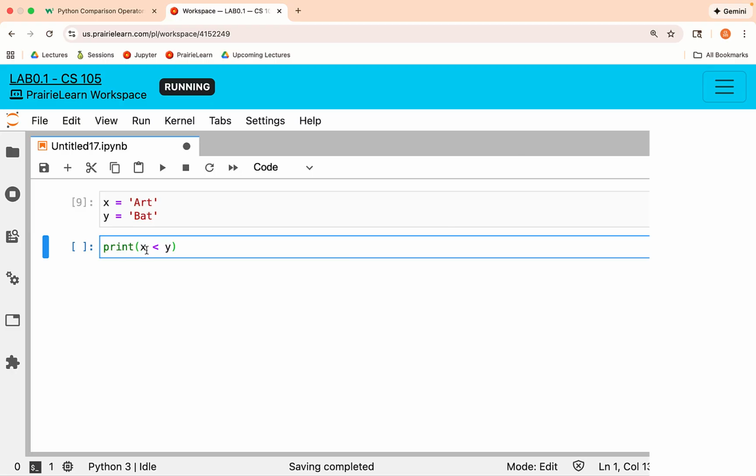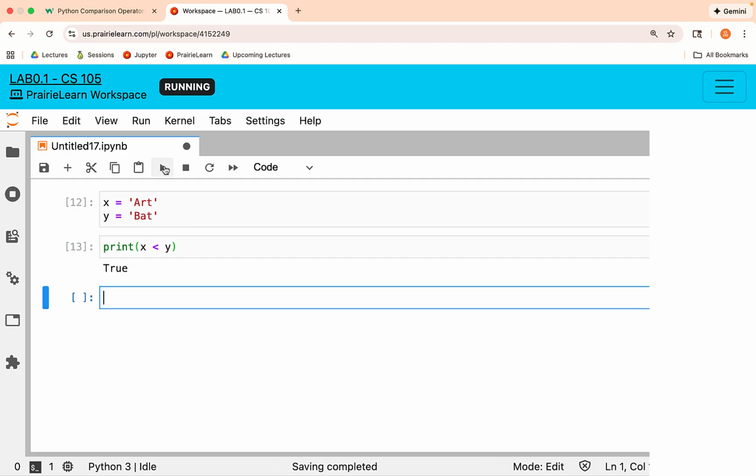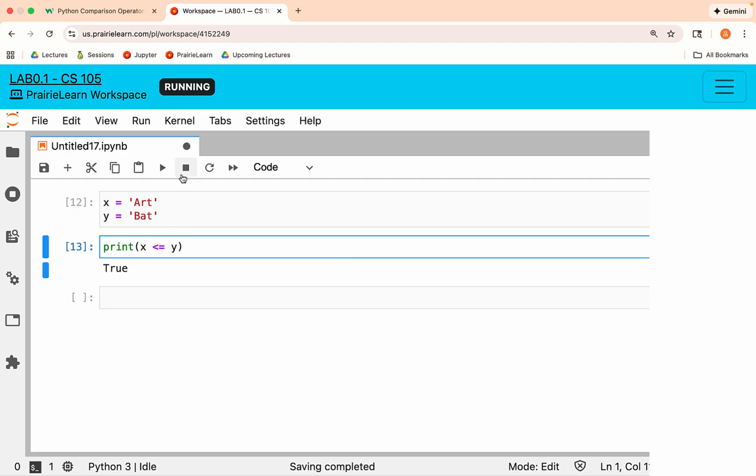Okay, now let's compare strings, and we can use those same comparison operators. So if I say, is x less than y? X is the string art, and y is the string bat. I can run both of these cells, and it's true. And so then, maybe not surprisingly, less than or equal to would still be true. Does not equal is also true.